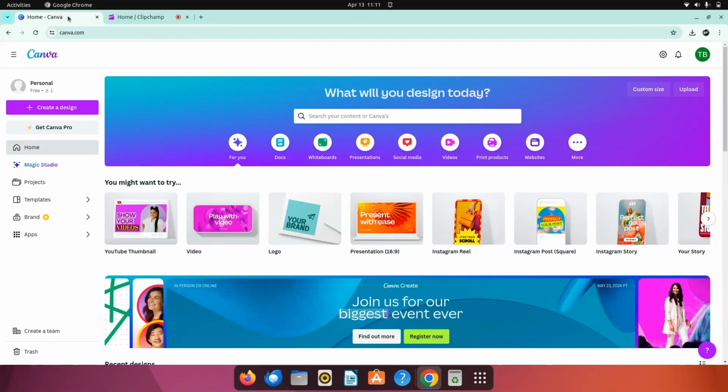In this tutorial, I will teach you how to create a website in Canva.